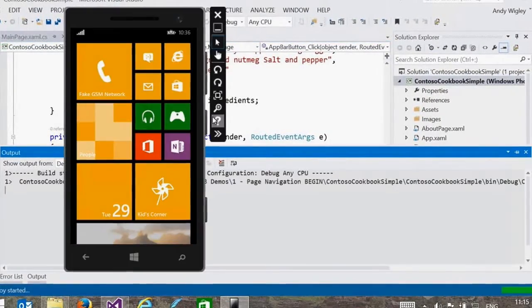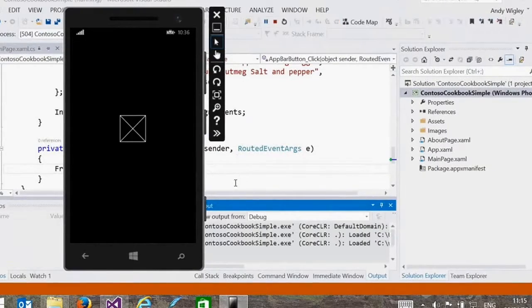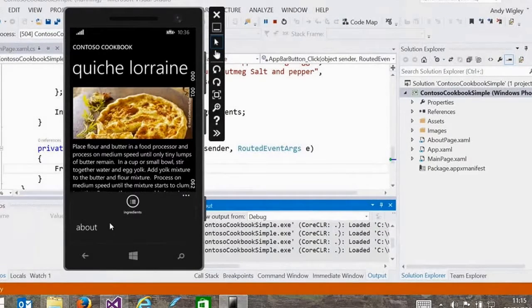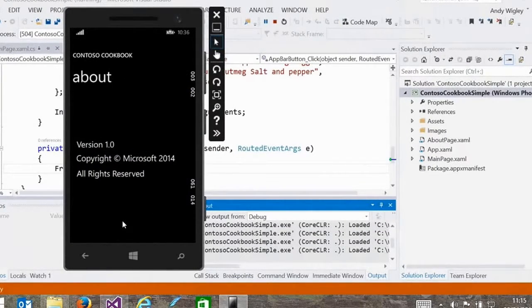We're not passing any navigation arguments to it, but now we'll have a nice little about page. There we are, there's my about page. Typically, you'd put a bit more information on it than that, but at least that's a good start.